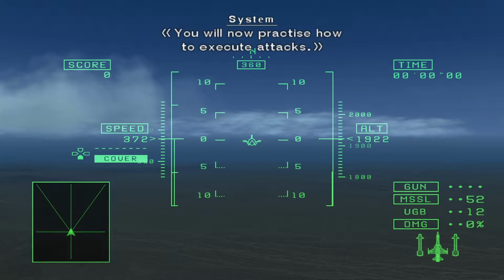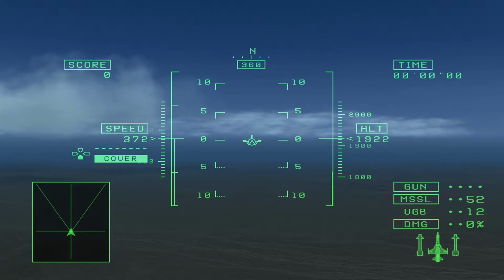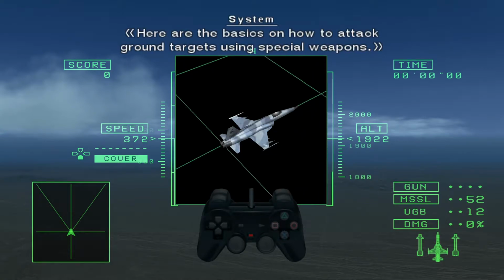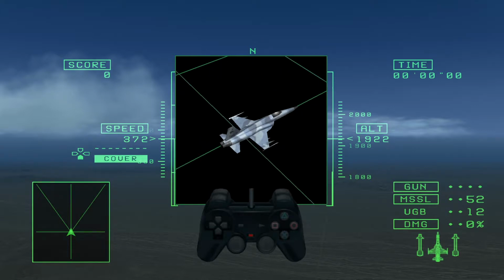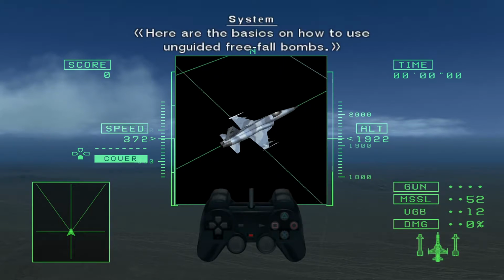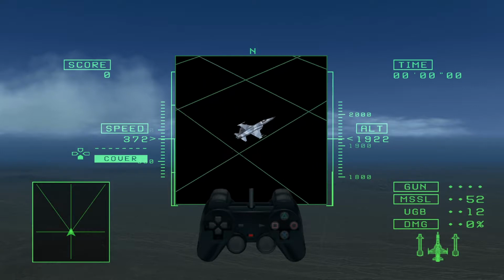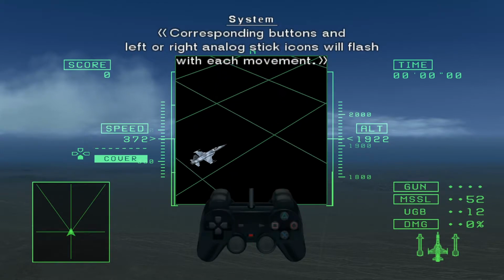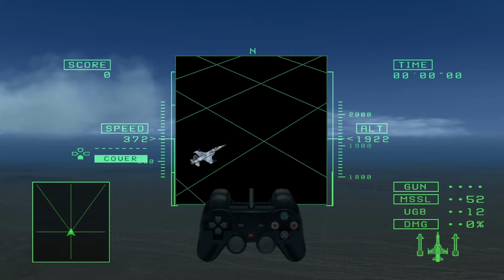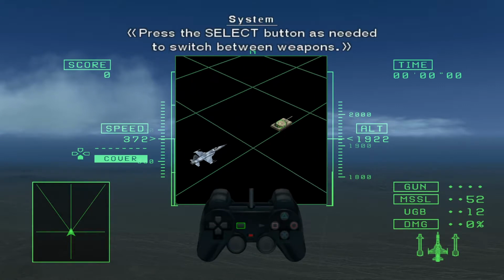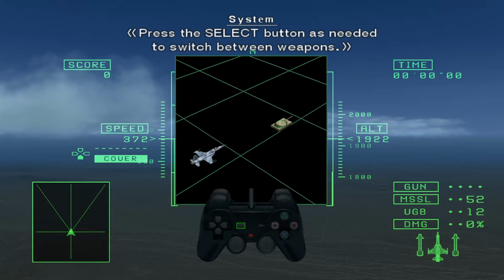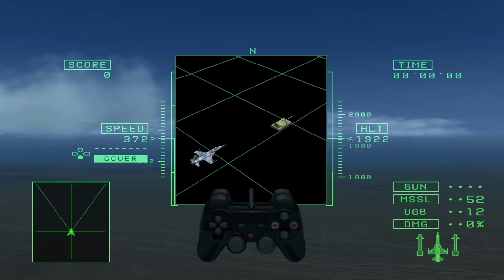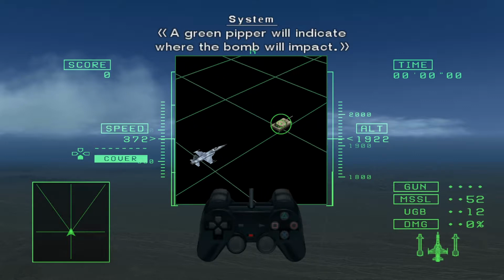You will now practice how to execute attacks. Here are the basics on how to attack ground targets using special weapons. Here are the basics on how to use unguided freefall bombs. Corresponding buttons and analog stick icons will flash with each movement. Press the select button as needed to switch between weapons. A green pipper will indicate where the bomb will impact.